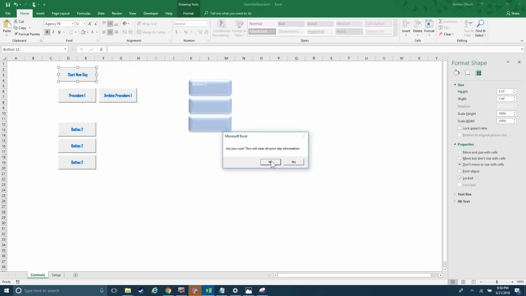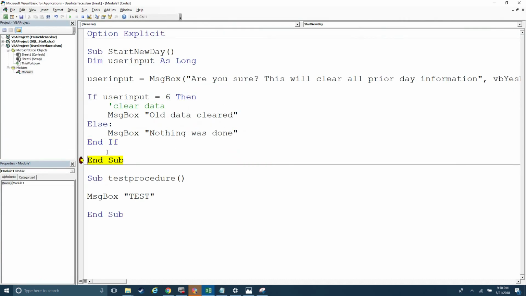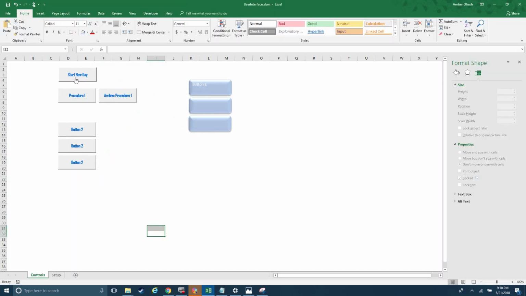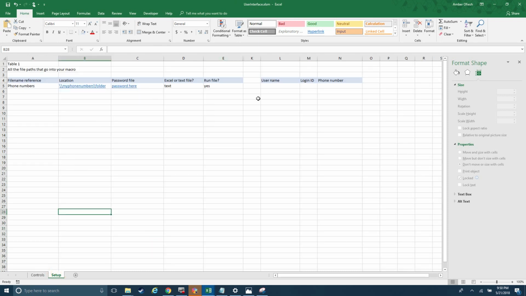And it says, are you sure this will clear prior day information? And then I'll say yes, and then old data cleared is my next message, and then we'll get to the end sub. And again, this is the only thing I actually assigned. I'm not going to populate everything here, but this gives you a good example of how this information looks when you're setting up a new macro. Again, I would format everything to look a lot better, and I'll try to upload some macros later that show a completely fleshed out user interface, but these are some great starting tips and points.